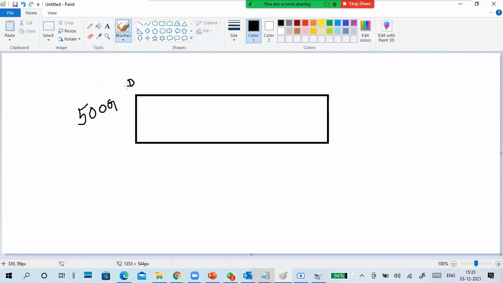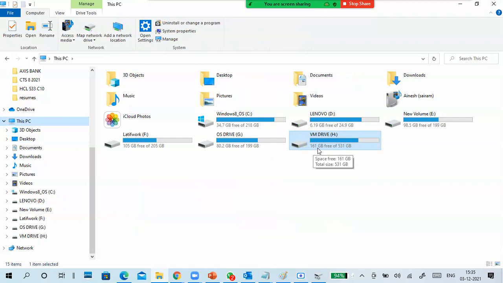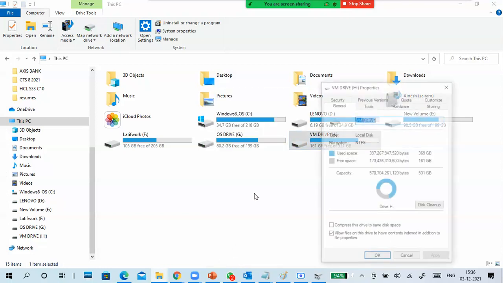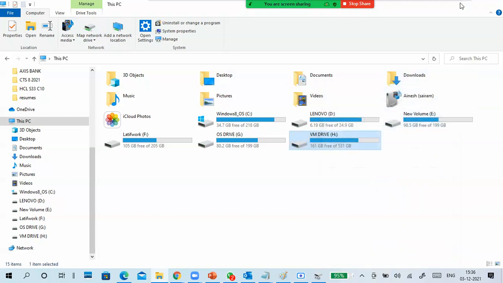So this is my D drive. Think of this as my D drive, 500 GB, with total free space. Free space means that much free space is there. Look at this: I have 161 GB free out of 531 GB. So I have 161 GB. You can look at this one, the user space. This is the free space, 161 GB free space.